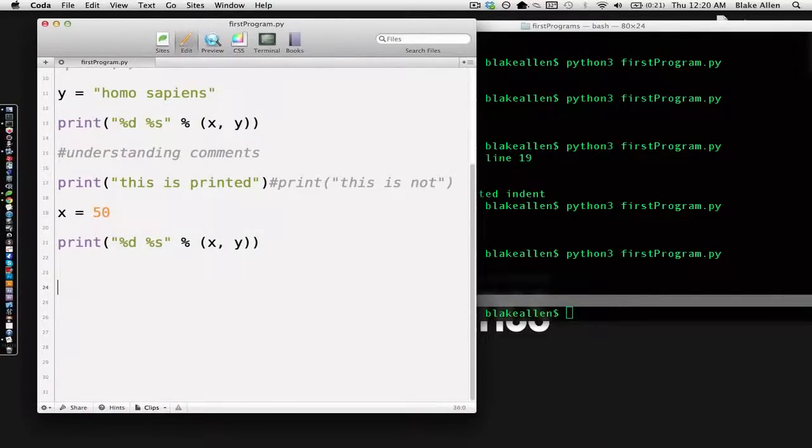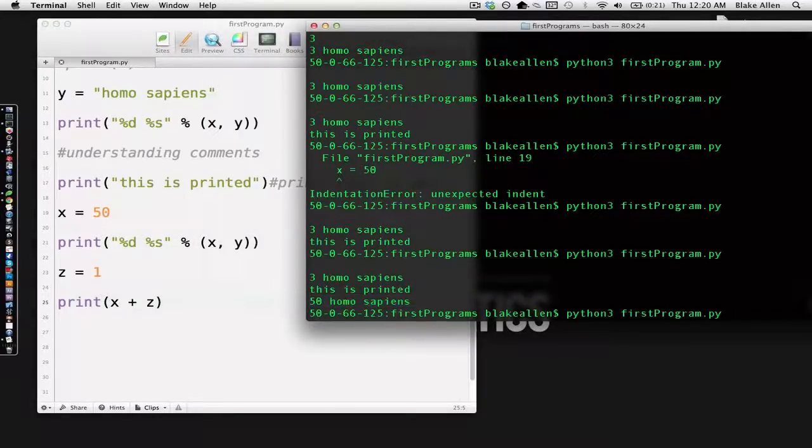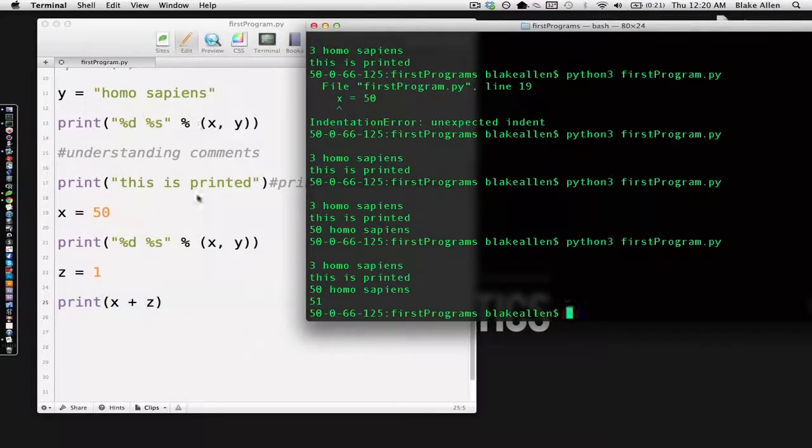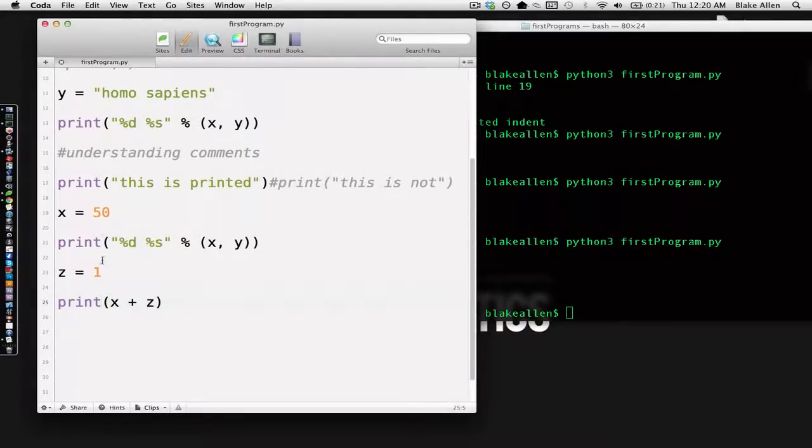Now, speaking of changing it, let's try adding another variable. So let's add z. Let's say z is 1. And what we can do here is we can do x plus z. And why don't we try printing that? Print x plus z. Since these are both integers, we don't need to do this fancy string formatting stuff. Let's just try this. Alright, so what do we get? We got 51. 50 plus 1. 51. Not bad.